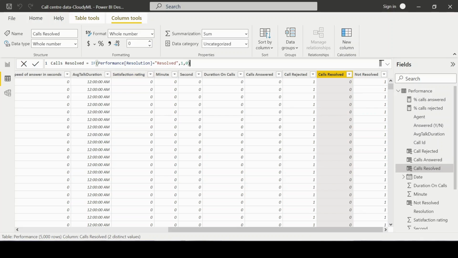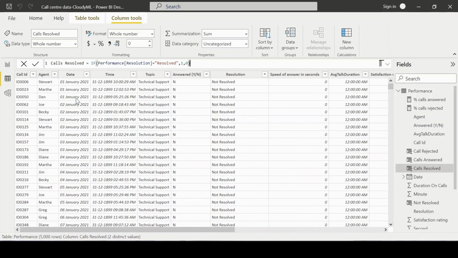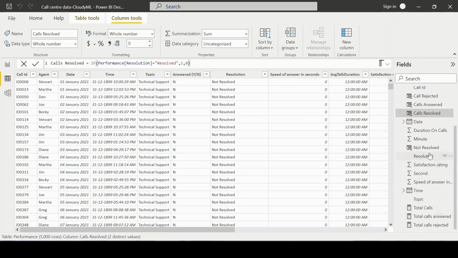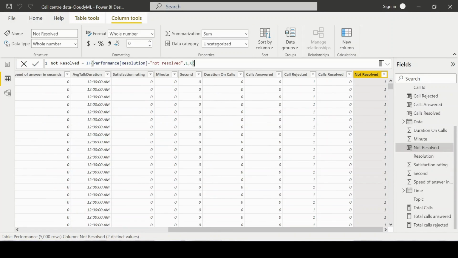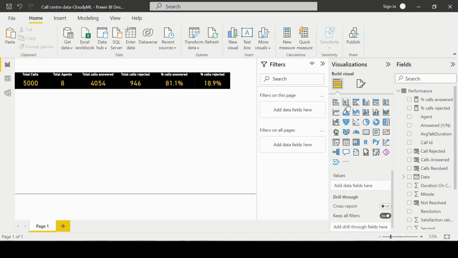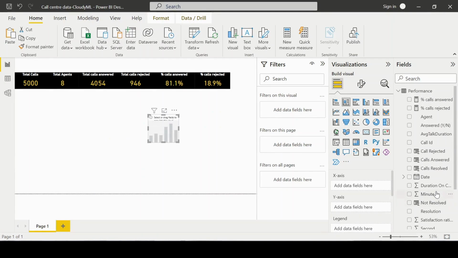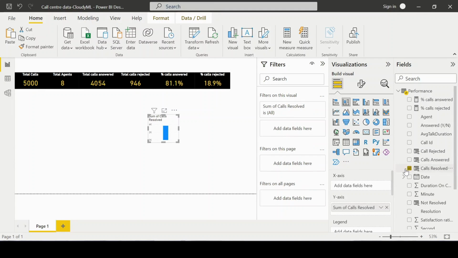If the resolution says resolved, then we want the output as 1, else we want the output as not resolved. Here it is. If it is not resolved, then 1. So here is the answer: calls resolved, calls not resolved. So let me use a chart for this, a column chart. Calls answered, sorry, calls resolved.